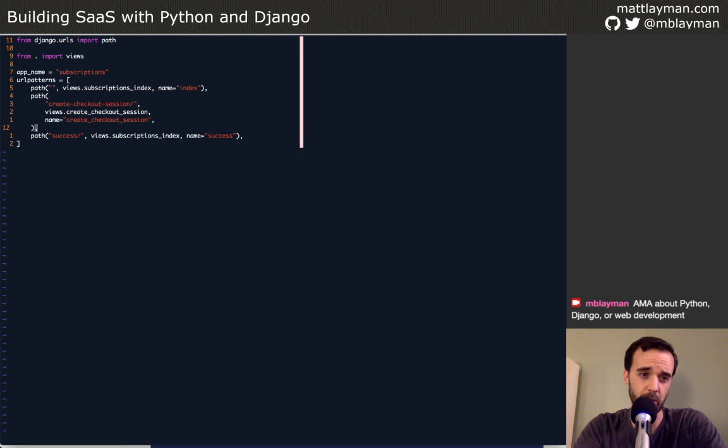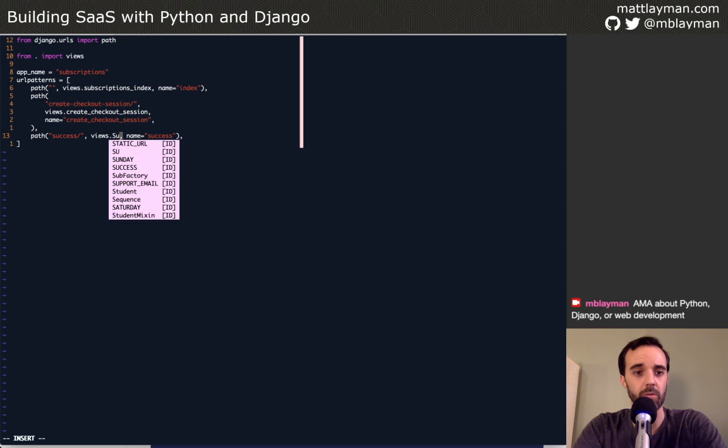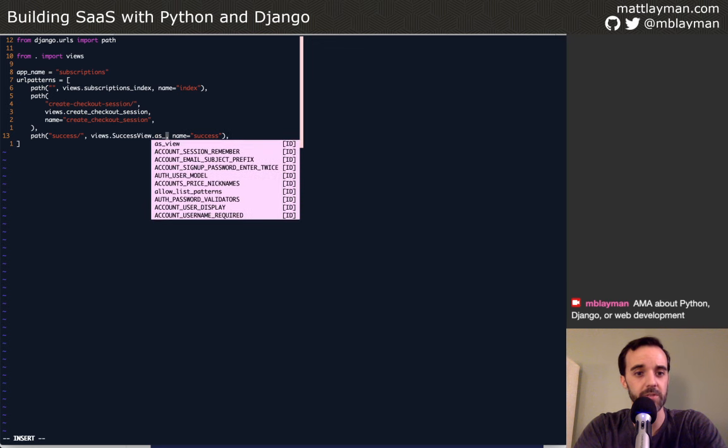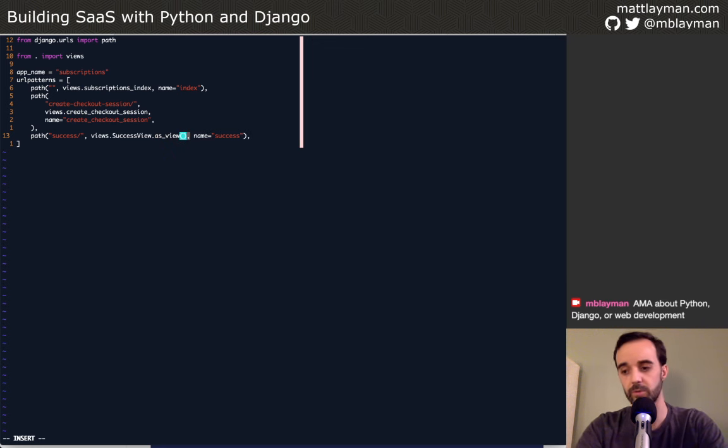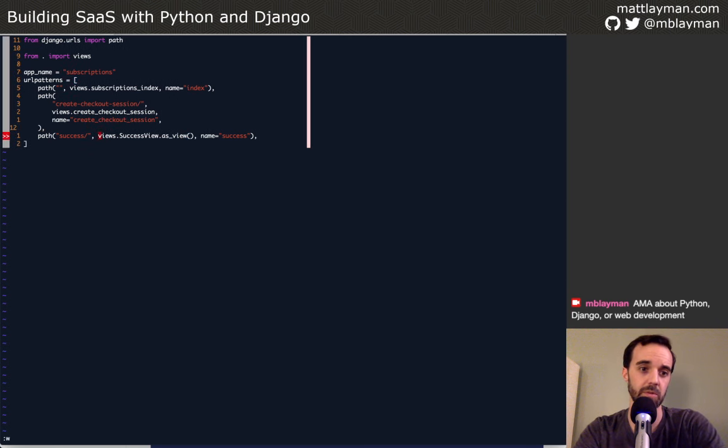Because you can see above, it is namespaced to subscriptions. Right now I'm going to make up a view name, so we'll say success view, and I'll pretend that this exists, which it's going to be a class-based view, so we have to say as_view. None of that exists, and my editor is complaining that, hey, this doesn't exist yet. So what are you doing?